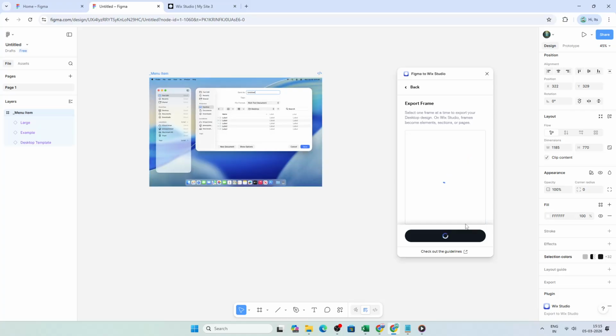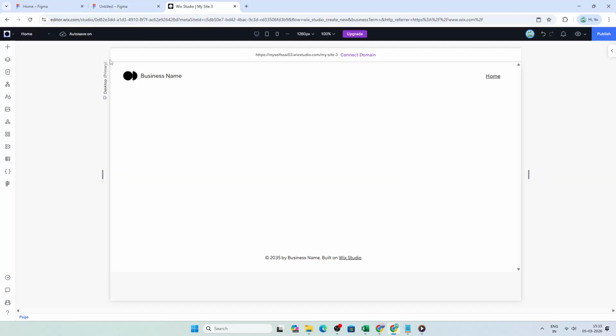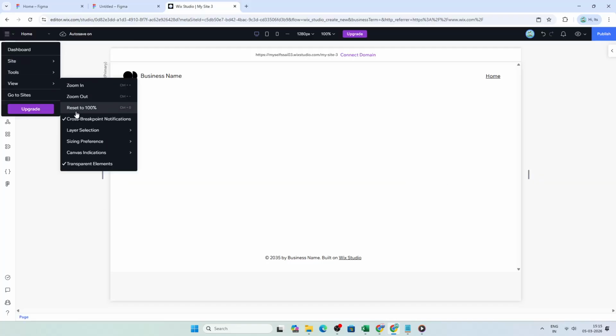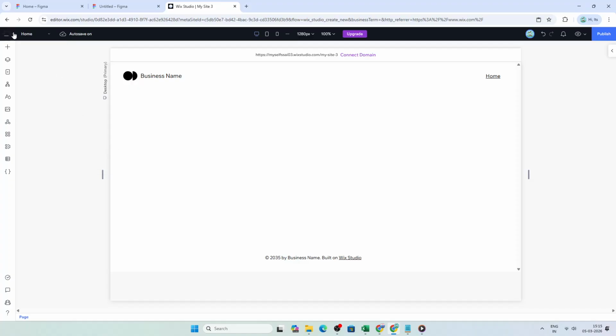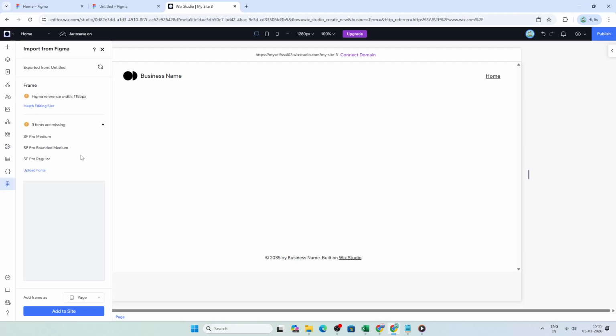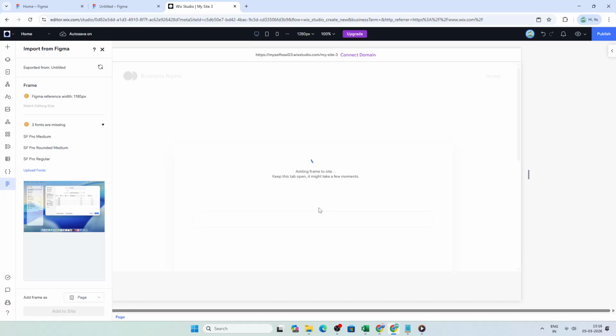Head back to the Wix Studio editor. Again, open Site in the top bar, go to Tools, and select Import from Figma. You should now see the exported frame available. Click Add to Site to place it on your page. From there, you can position it, connect it to data, or refine spacing as needed.